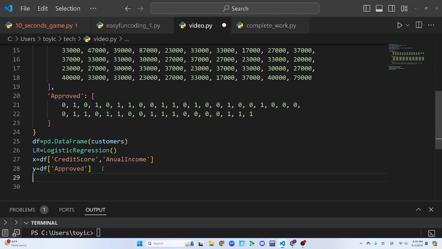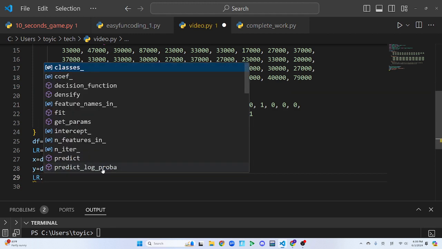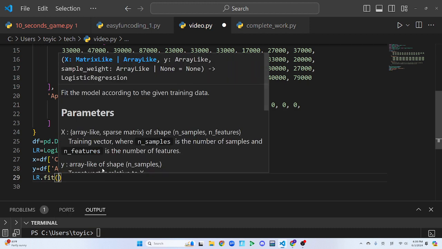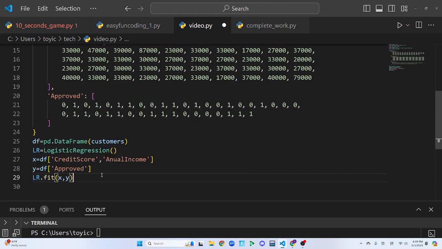And now we'll do something called lr.fit, and we'll give in the training data set.